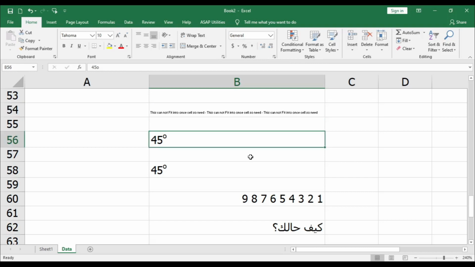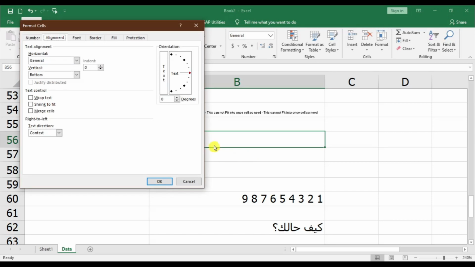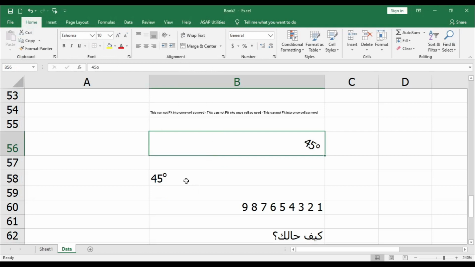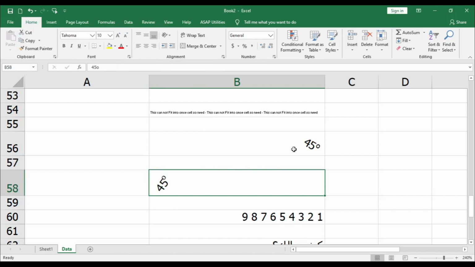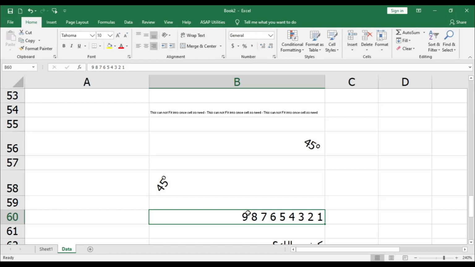Next is orientation. We have already checked this command earlier. Here we will show you how you can rotate it according to your requirement. You can use this orientation tab. You can just click over here and rotate your text accordingly. I'll show you over here again. This is 55. You can use this to rotate the text to make any column labels or row labels as you want.